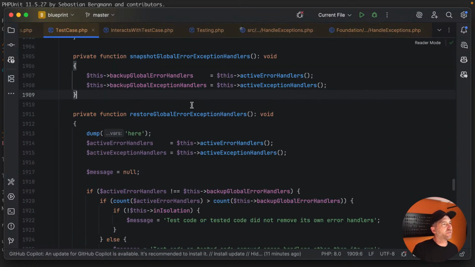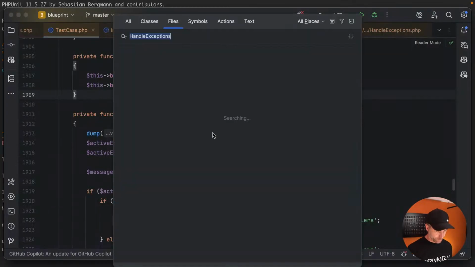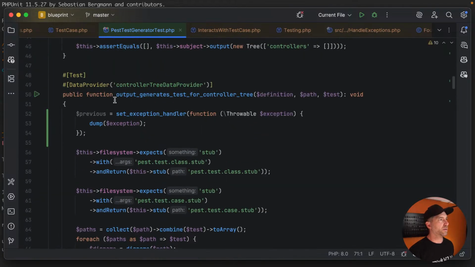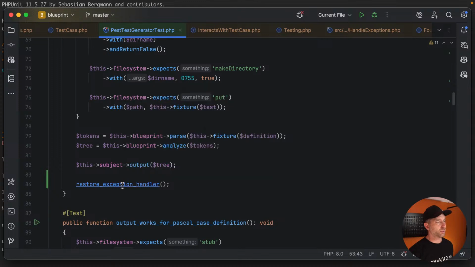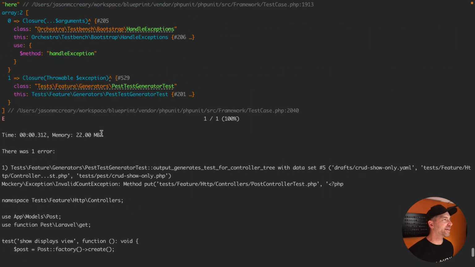I wish you could just see all of these. It's so annoying. Where's my test that's actually failing? Let's get in here real quick. Okay. So we get in here, we dump the exception. That's us. So here we're going to say custom exception handler. And then we restore. Should we pass this previous? I always forget. We probably need to read up on this stuff. Let's run it. Let's just hack for like 2 more minutes. Let's see where we get.